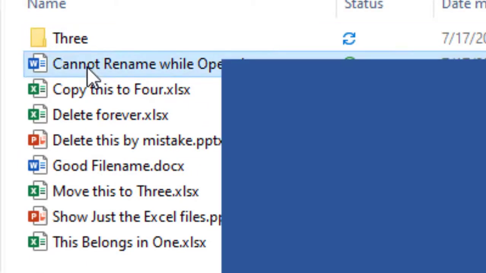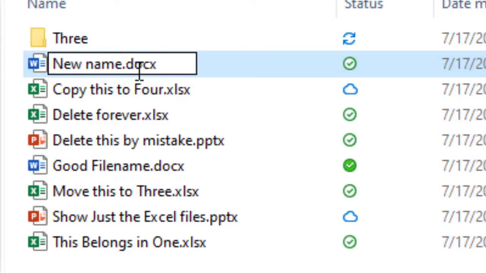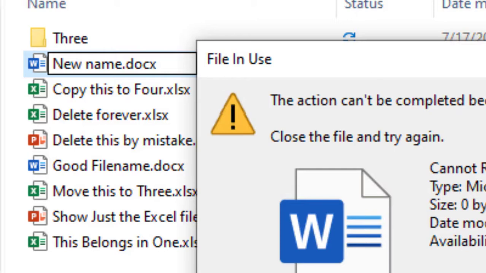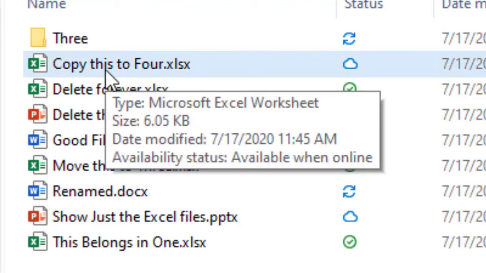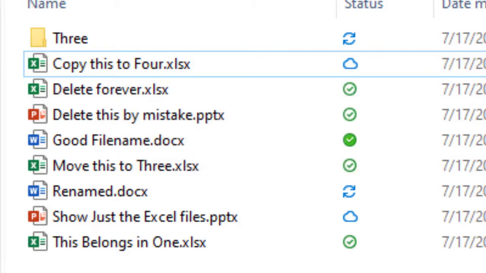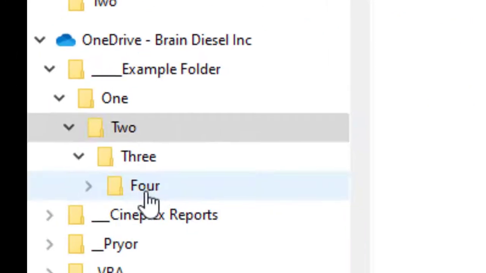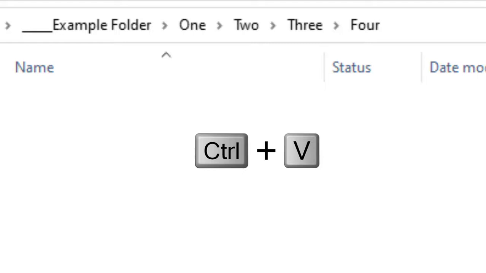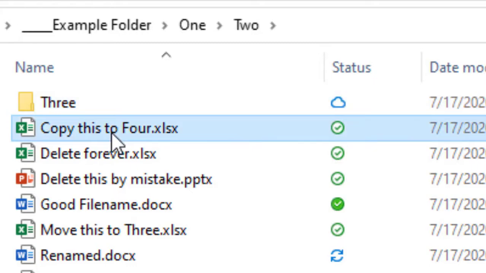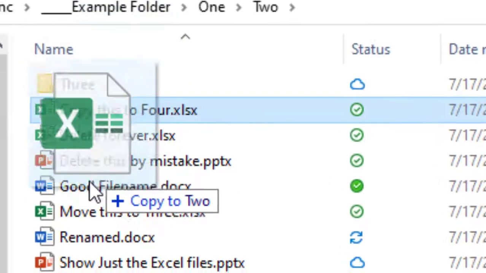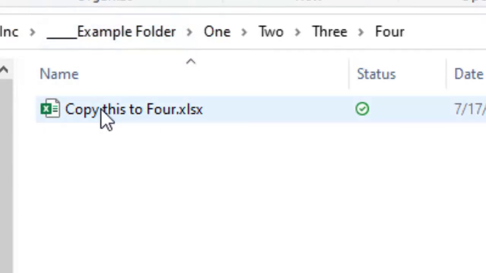You cannot rename a document while it is open. Cannot do it. If I want to copy this to my number 4 folder, I can click on it, Control C to copy, click on 4, Control V to paste, and it is there. I will undo that. Alternatively, you can press Control, click and drag, and you'll see it says copy to, and there it is.